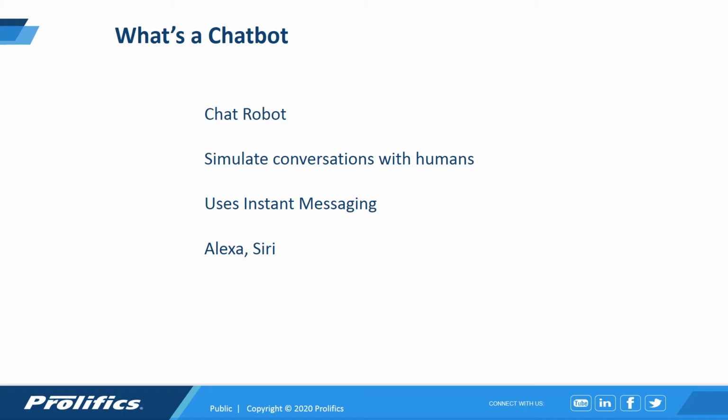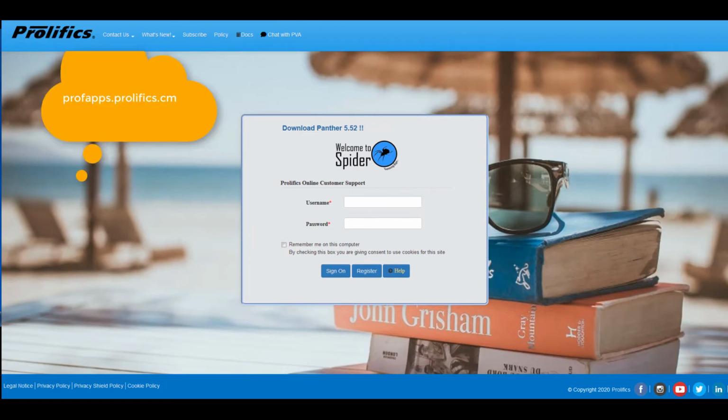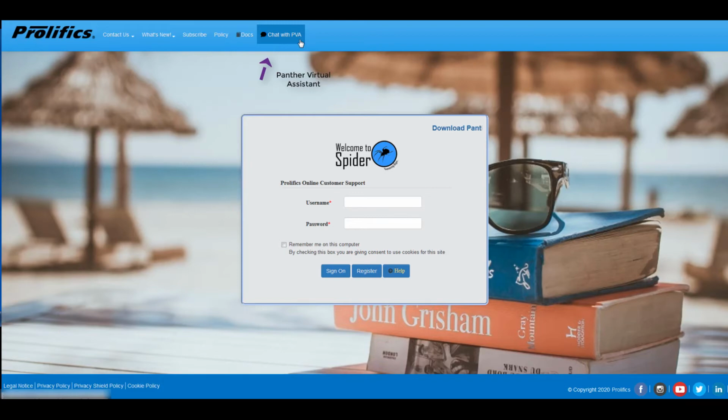Next, I'm going to show you how we've implemented a chatbot within our Panther web application. Now, this is Spider, which is a public website that allows our Panther or Gem customers to log help desk cases. The URL is profapps.prolifics.com. What we've done here is we have added a submenu called Chat with PVA up on the nav bar. PVA stands for Panther Virtual Assistant. So if you're looking to chat with us, of course you'll be chatting with a robot. But if you're looking to ask us generic questions, ask us for a license file, cost of a product, how to integrate new technology with Panther, feel free to use this chatbot.